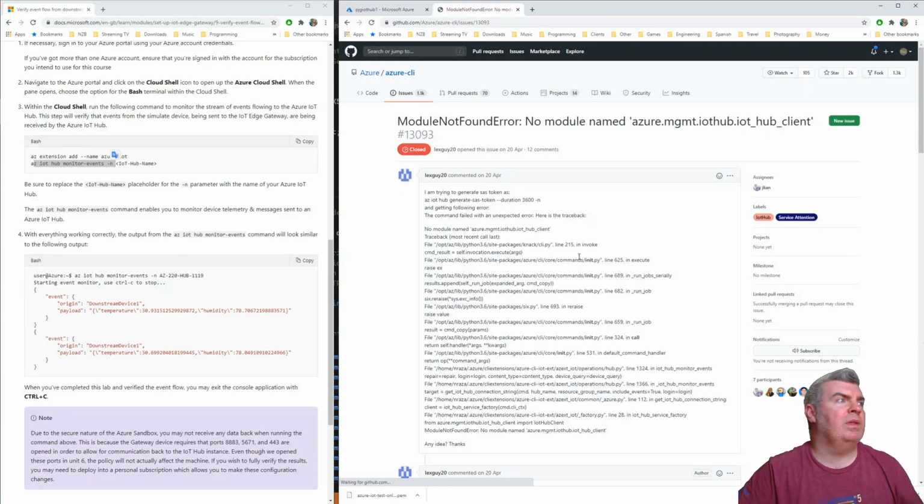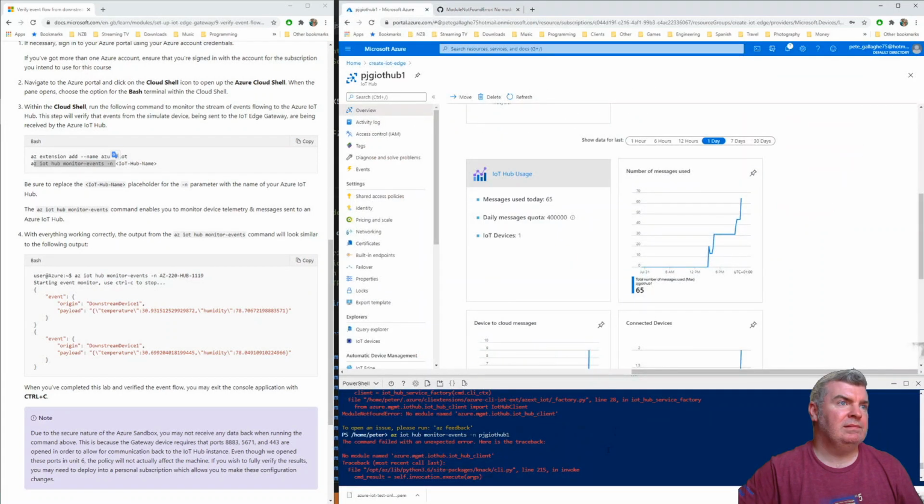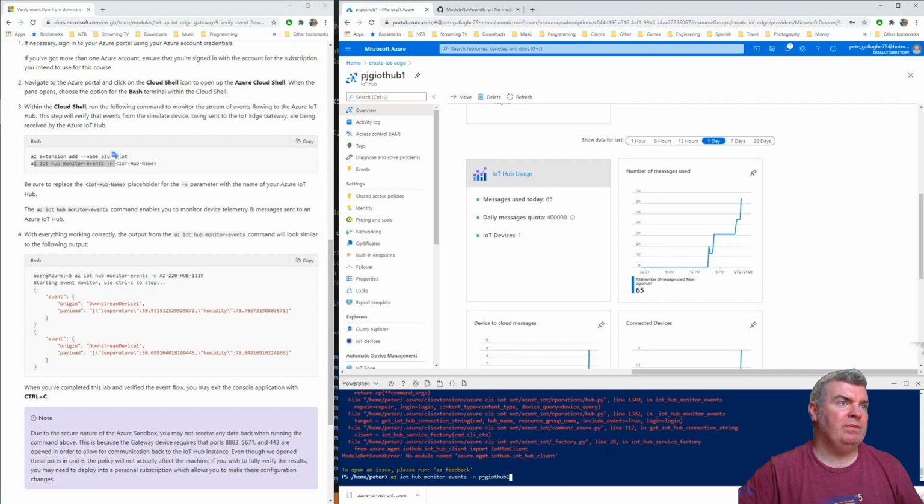Oh, okay. So remove it and add it back. Let's do that. What is it to remove? It's just remove instead of add. Makes sense. That one. Let's add it back in again.